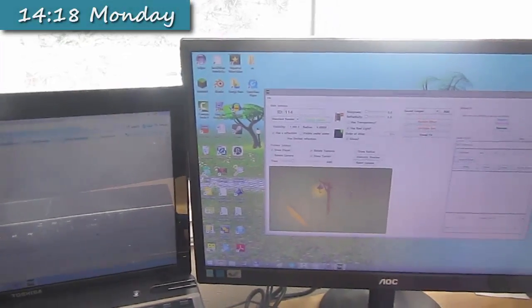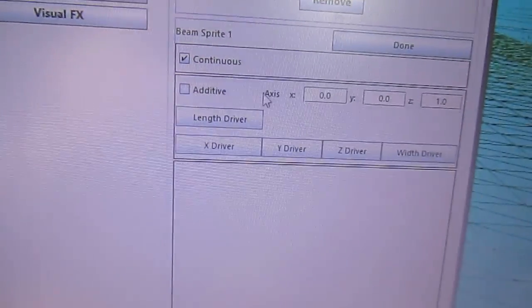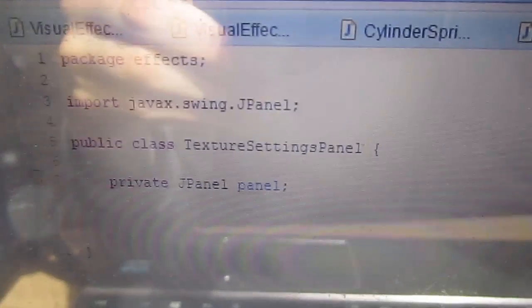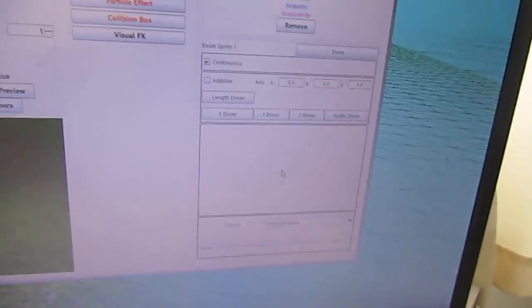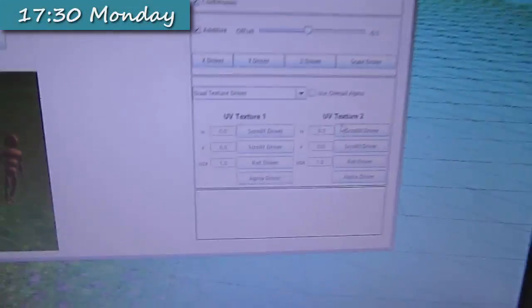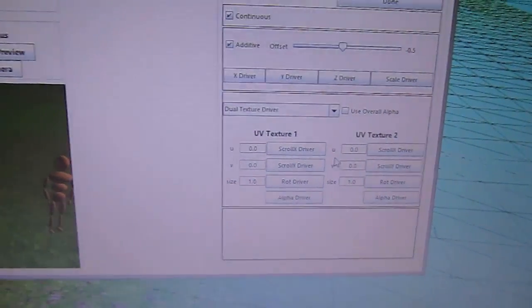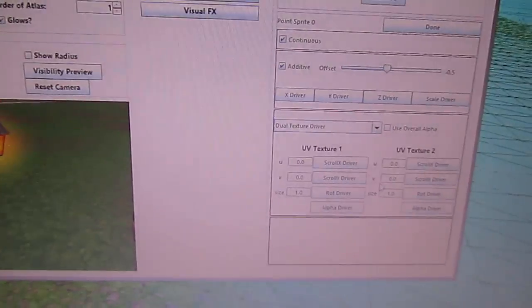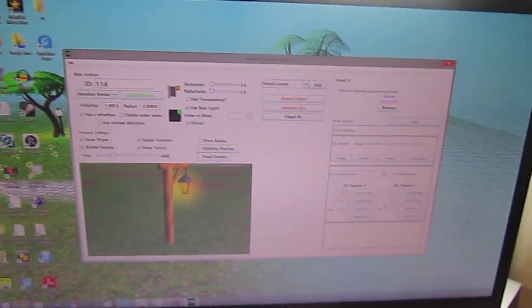So I just finished lunch and I'm just starting work again this afternoon. I already finished this off this morning, the beam settings, so I can set all the drivers for beam sprites, so that's good. And now I'm going to start working on the texture settings, which is going to be this panel here. Almost finished programming for today, and I've almost finished the effect editing stuff as well. As you can see, I've got most of the texture options in here already, so that's almost done now.